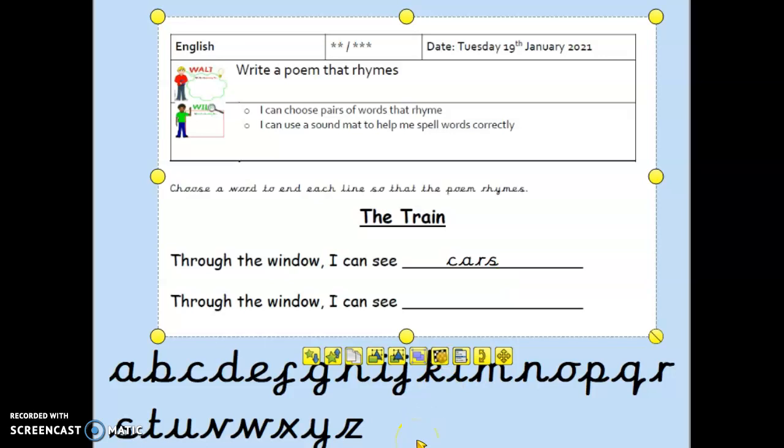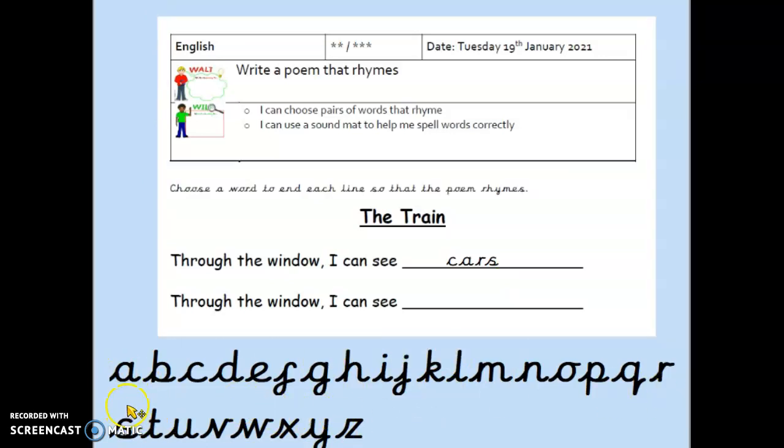We've got all the letters of the alphabet down here, and we can use that to help us think of things that would rhyme with cars. Now, the vowels don't work for starting these words, so you don't need to worry about A. You don't need to worry about E, I, O, and U. And you can go through the alphabet to help you think of ideas for rhyming words.